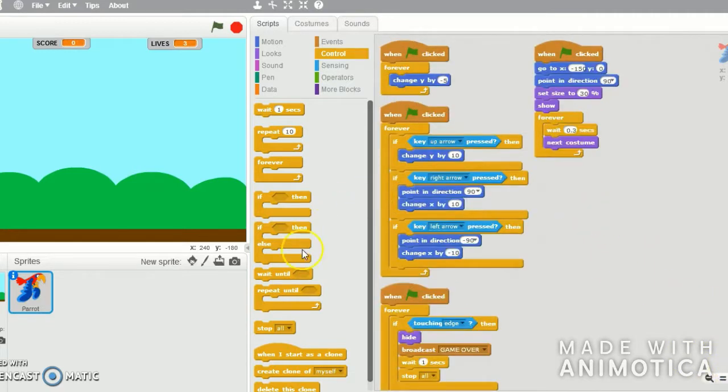Very impressive. Excellent stuff. So what we're going to do now is our parrot can fly around the screen. The game will stop if you touch the edge anywhere. So if I just go across here, if I go to the right, and the game is finished.